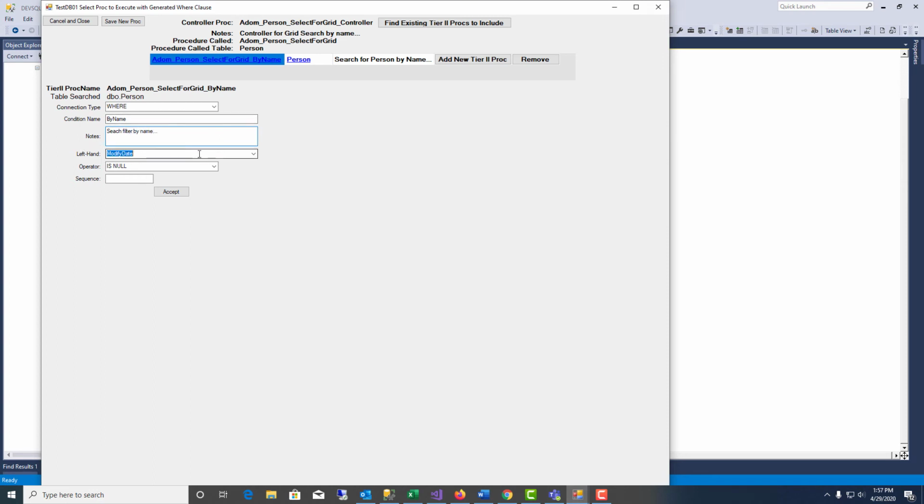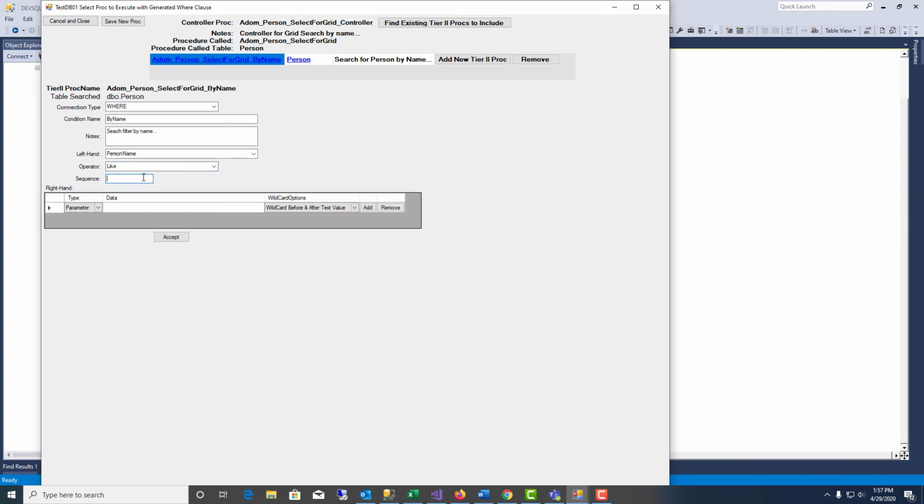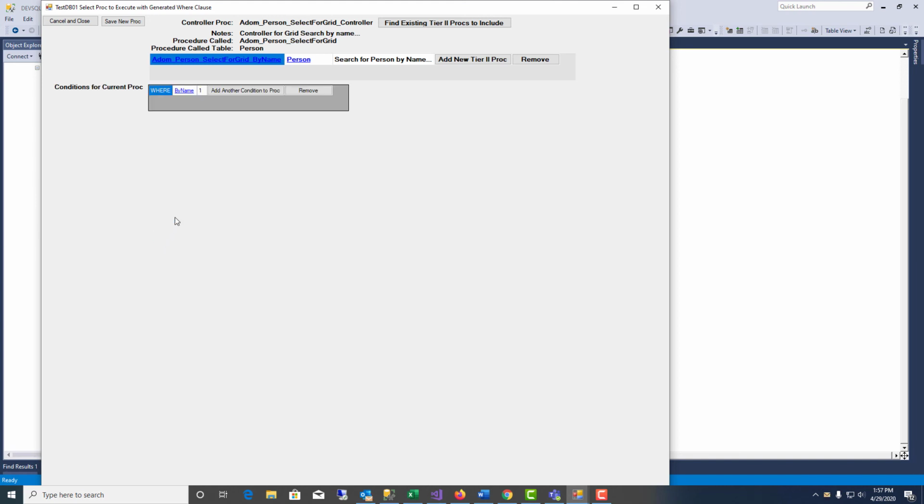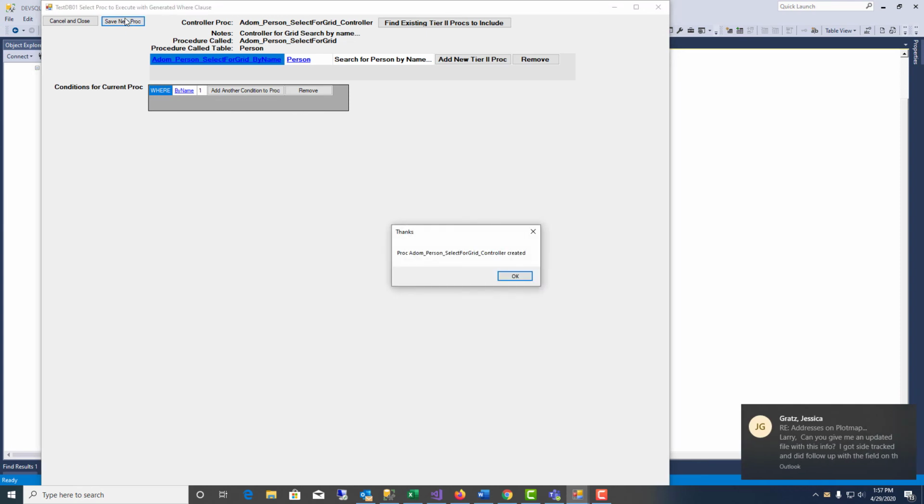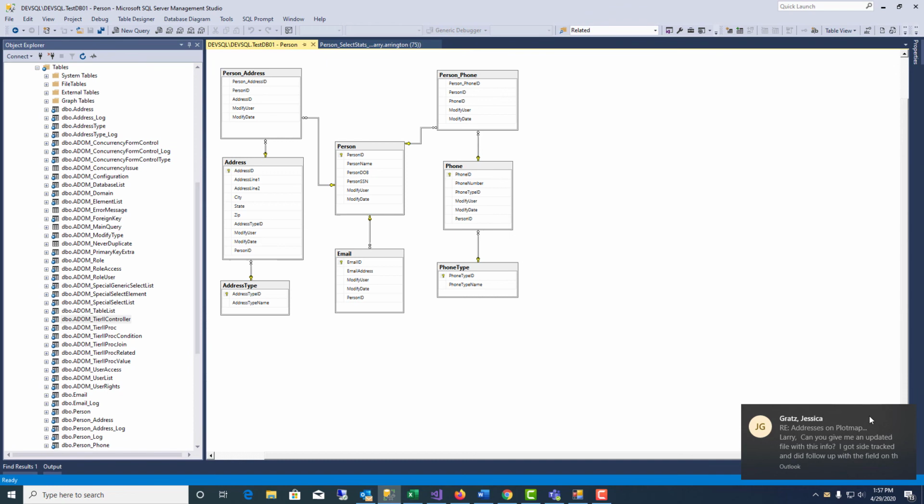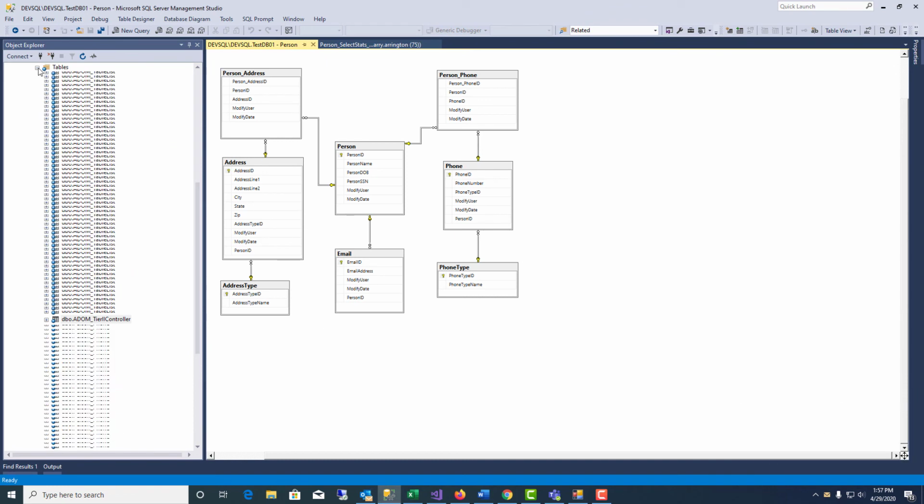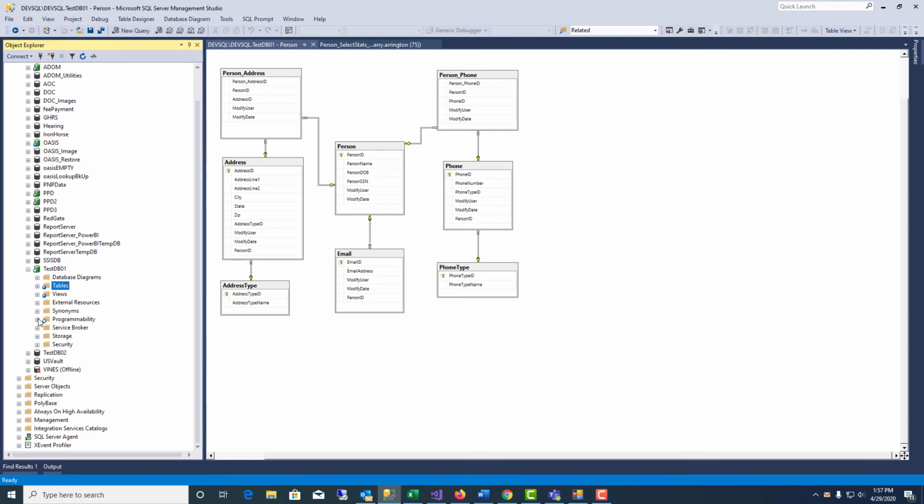In our example here, we're going to be searching by name, and we're going to use a parameter. We're going to evaluate that parameter with a like statement that's going to use wildcards on either end. The name of the parameter is person name. Accept and save. As you can see, the stored procedure was created instantly. In our example, we could have continued on with filter statements to be used by the search, but for this demo purpose, we'll just use the one.